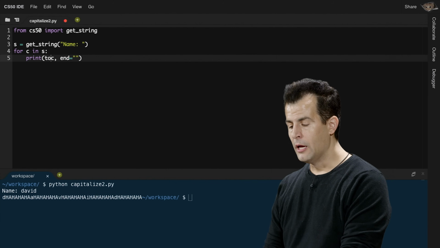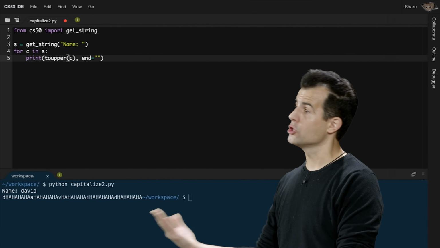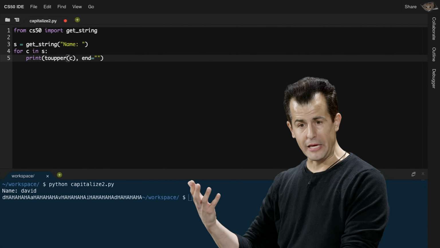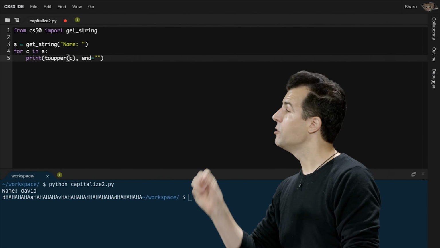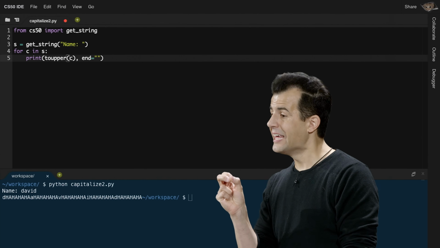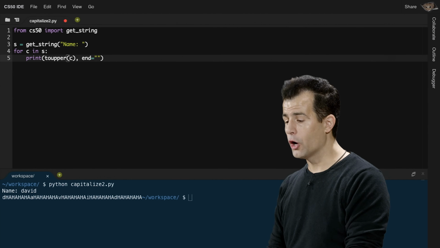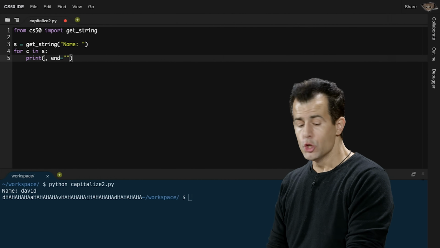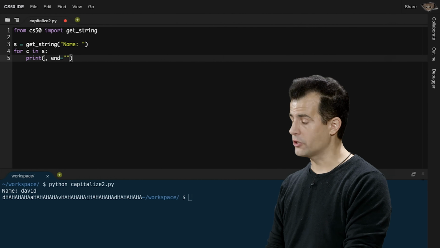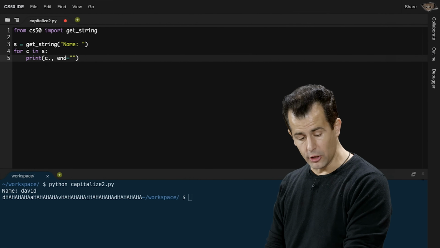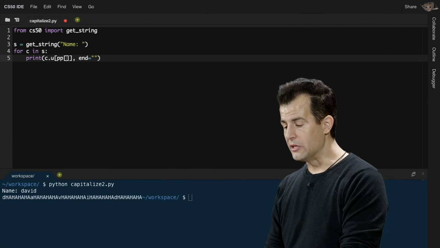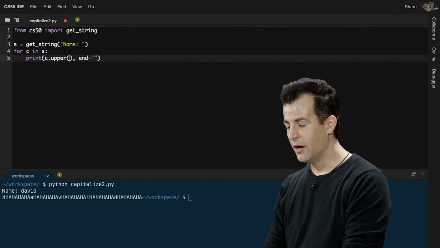So in C, we would have said something like toUpper and then passed as input to a function called toUpper, the character that we care about. Python kind of flips the logic around. Strings come with built-in functionality that allow you to operate on the given character automatically. So in Python, the syntax is actually the character itself. Use the dot notation because it's a structure. And then you can literally do upper.